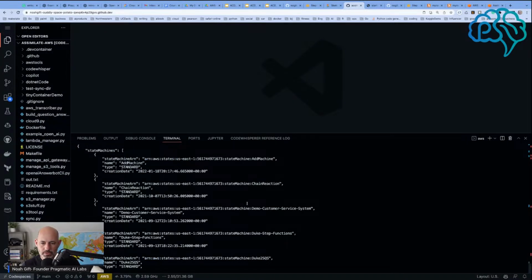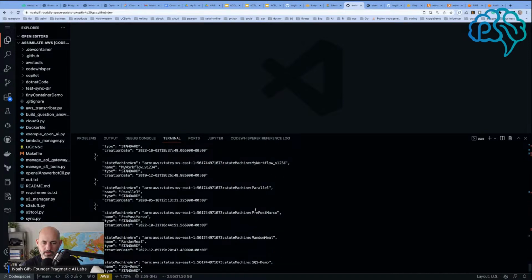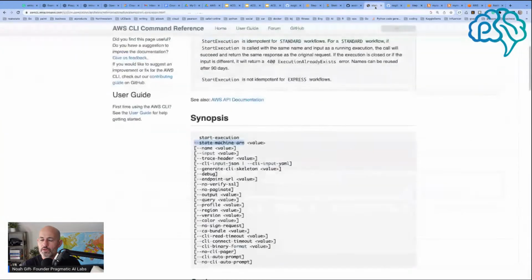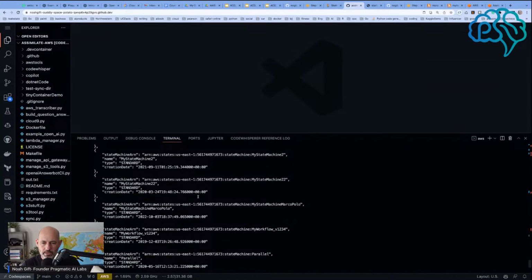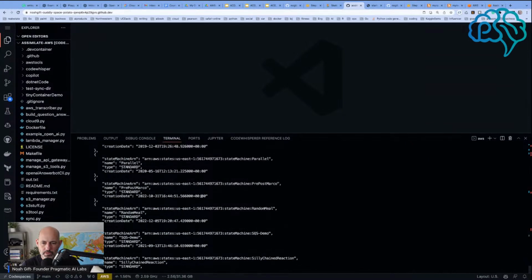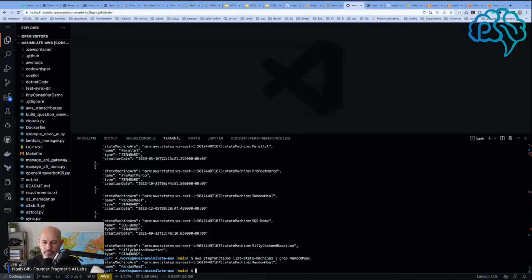We want to do meal generator. Wait, what did I call this thing? I called this random meal. So we want to find random. We can just do a grep for random meal. There we go. So in theory, that would be the ARN that we would use.